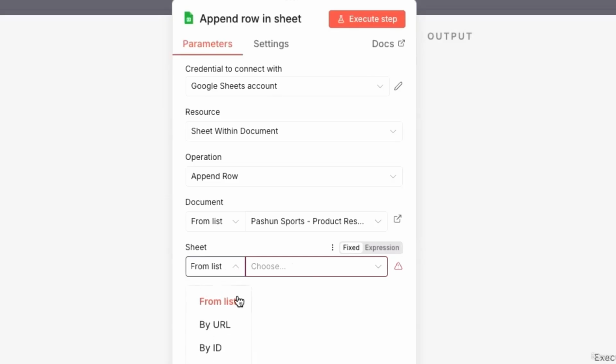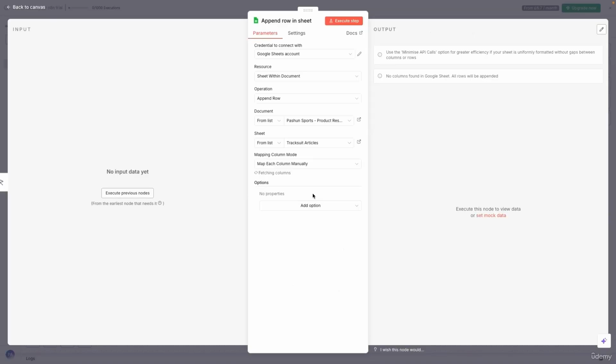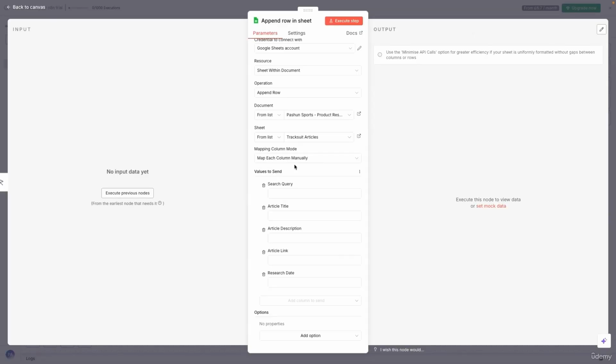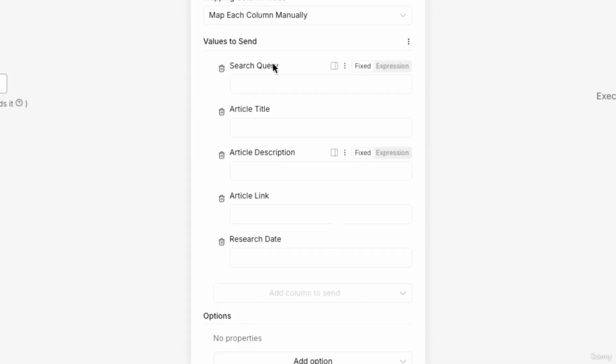So we're going to choose from a list. You do have the option to choose by URL, an ID or a name. I like to just choose from list because they're already named pretty well. And the first one we're going to do is tracksuit articles. Now, this is where we're going to map the columns of the data into these particular columns.